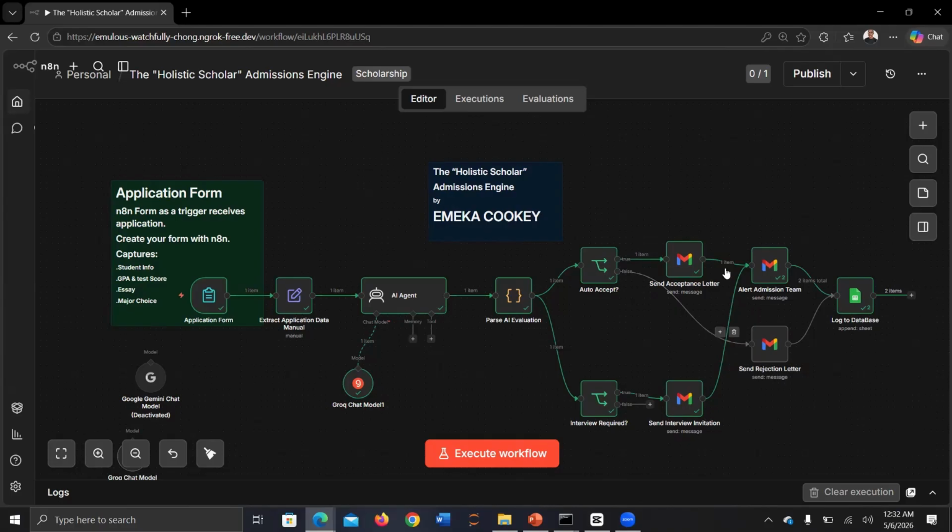Meanwhile, in all of this, the university receives an alert indicating the student that has completed the interview and was successful, which will eventually move to the database. We use Google Sheets as our database. So this is a win-win.